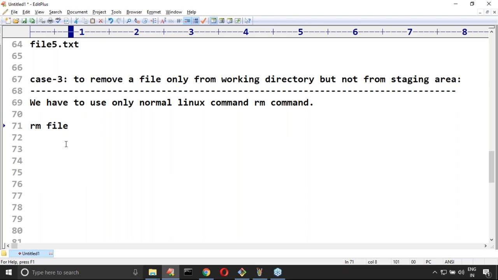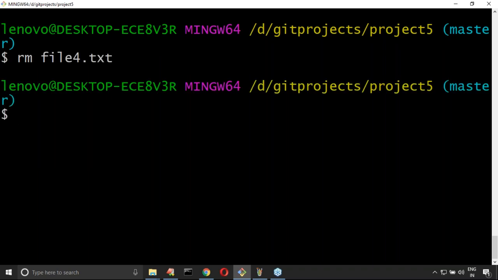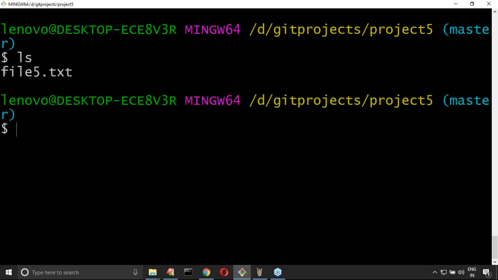rm file 4.txt. That's all, a simple Linux command. rm file 4.txt. What will happen? Sir, file 4.txt is not there in my current working directory.